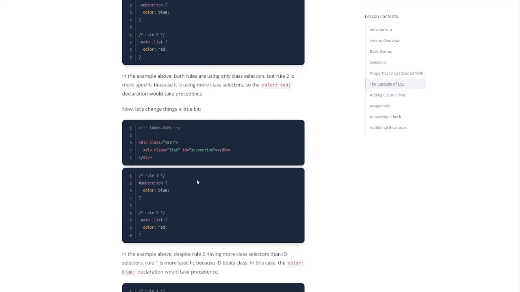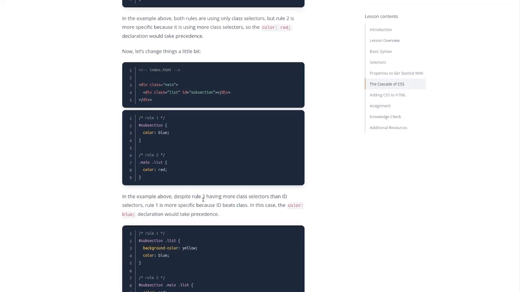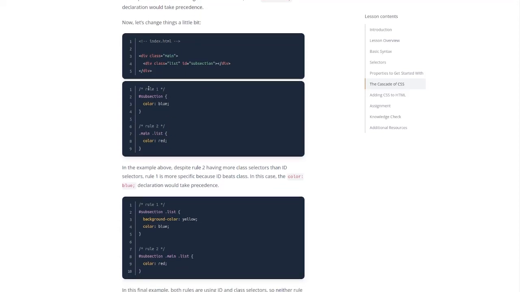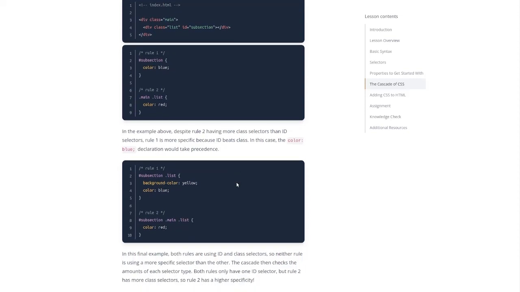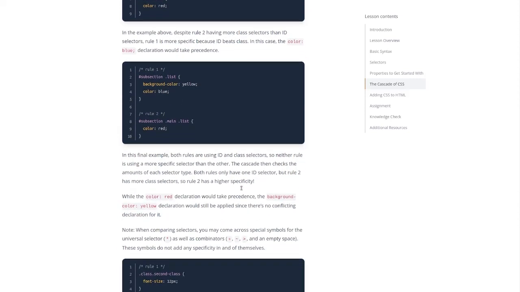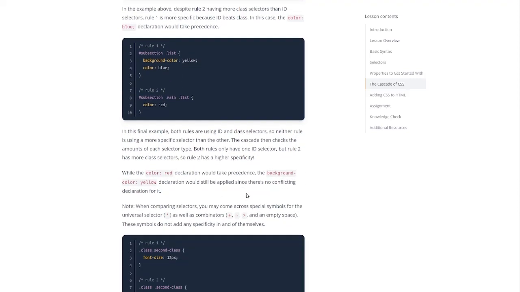Now let's change things a little bit. In the example above, despite rule 2 having more class selectors than ID selectors, rule number 1 is more specific because ID beats class. In this case, the color blue declaration would take precedence. So ID beats class.